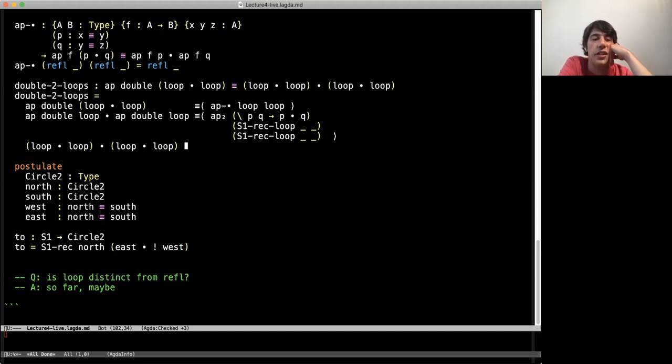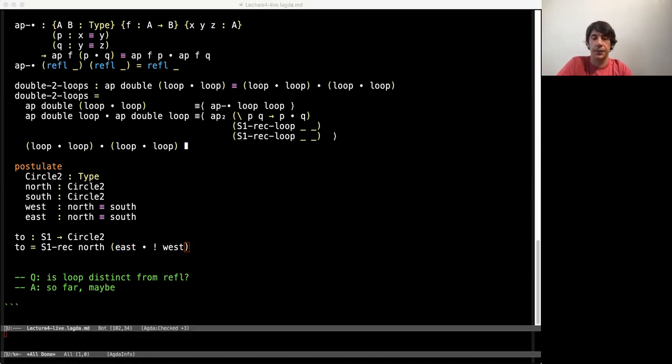So there's a function from the circle with 1 point to the circle with 2 points, which sends the base point to north, and then sends the loop to going clockwise around the clock from 12 o'clock. And you could pick other things, right? There are lots of other paths you could pick here if you wanted to define different functions.